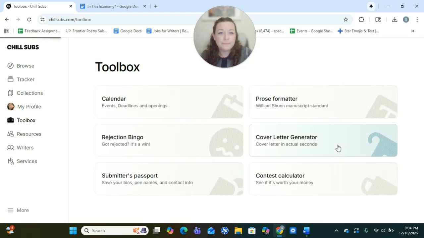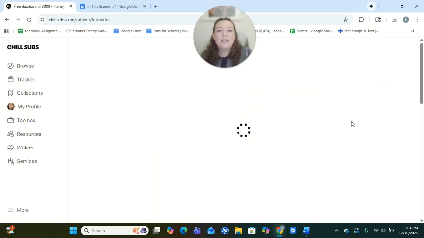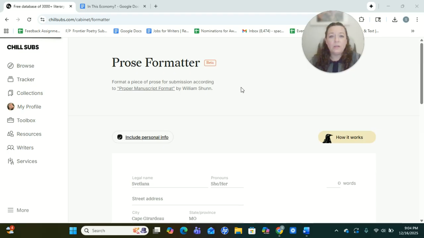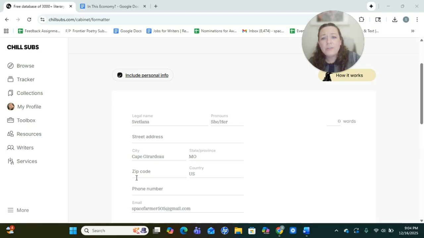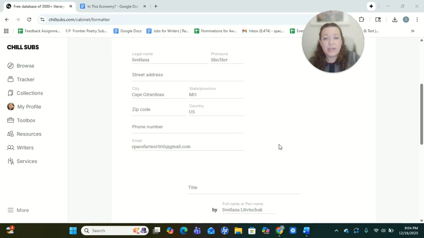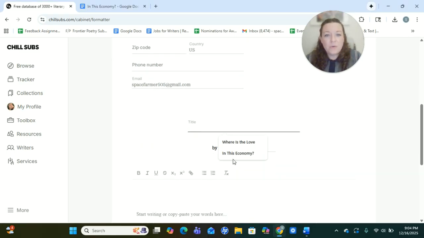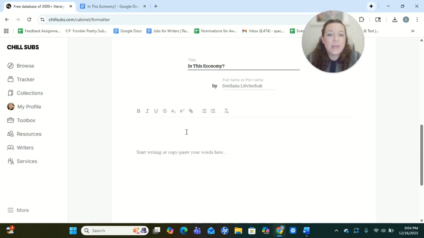Now for the prose formatter, you click here, and a lot of journals will like you to use the Shunn format. That's sort of the default if you don't know what their standards are, to go ahead and use that. So we've done all the formatting here for you so that you can just copy and paste a document and it does it for you. So first you are going to put in whatever your contact info is that you would like to share, and then the title of the piece. So I'm going to go ahead and use my poem In This Economy. It's a prose poem that I sometimes submitted as creative nonfiction.